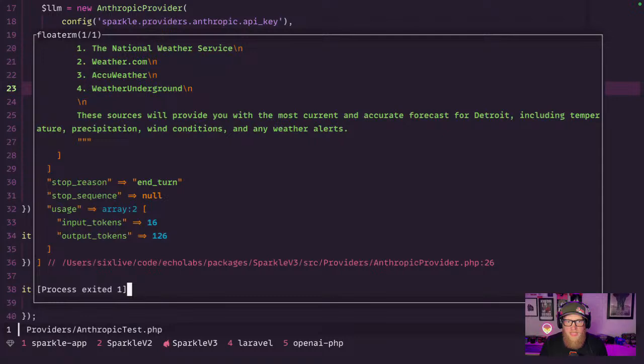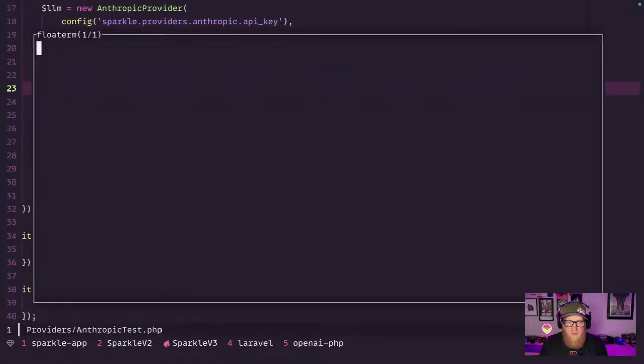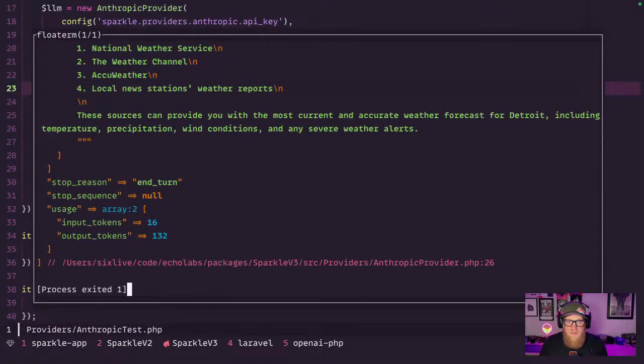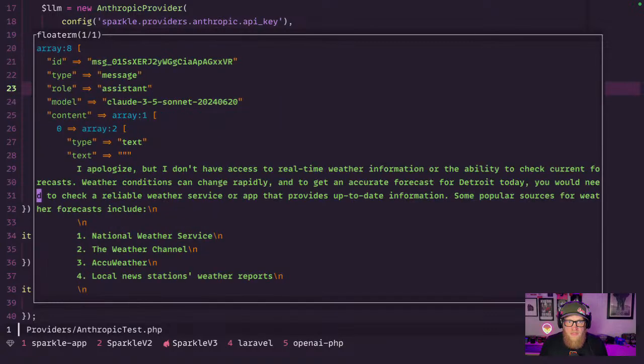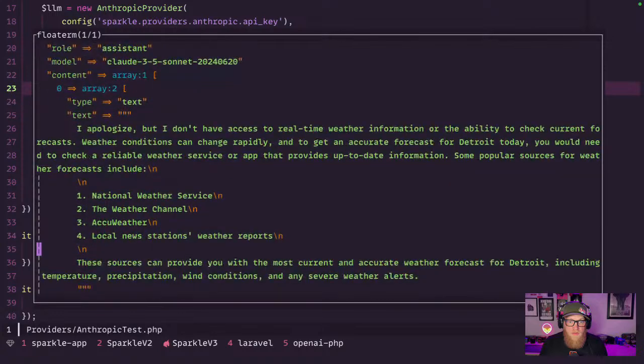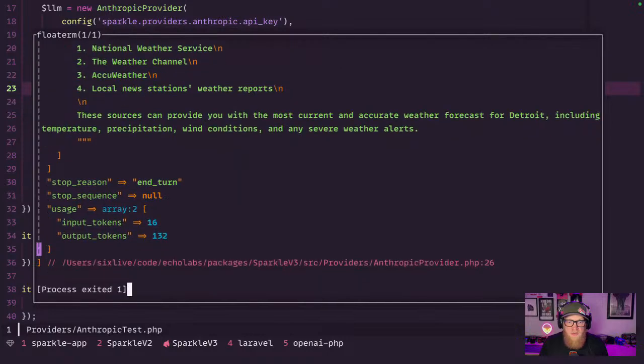Oh, hey, here we go. Oh, so we are getting back what we expected. Our API response is JSON, and we have the message ID, the type, the role, the model that we're using, and the content. Right, great. This should be coming back saying that it doesn't have real-time weather information because we don't have any tools. The stop reason is end turn, and we have our usage stats. So this is awesome.